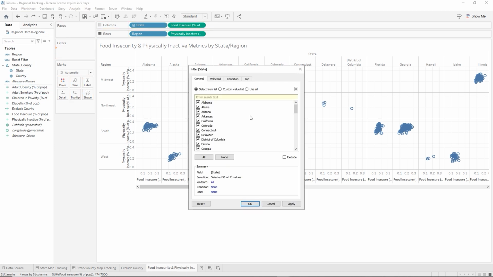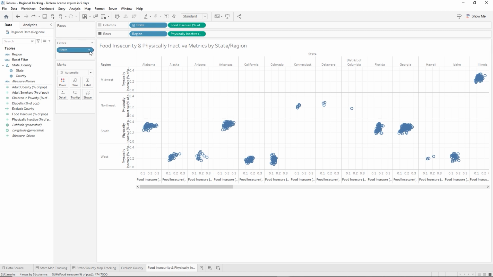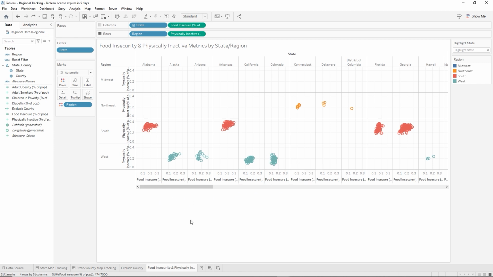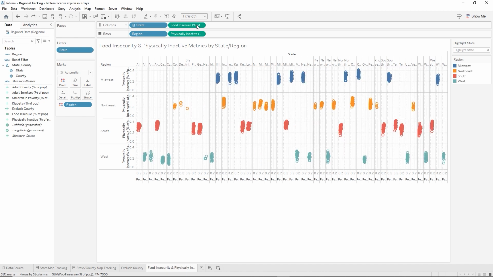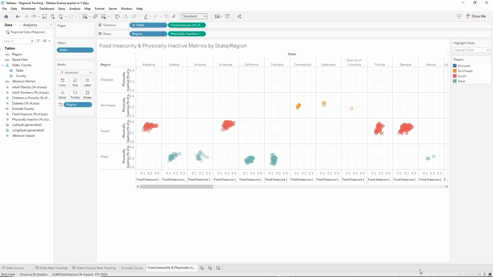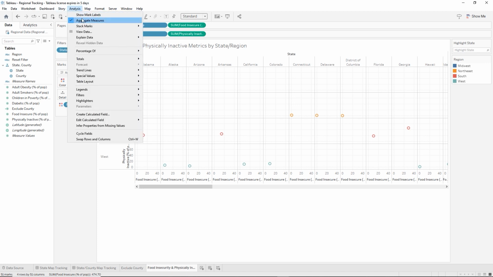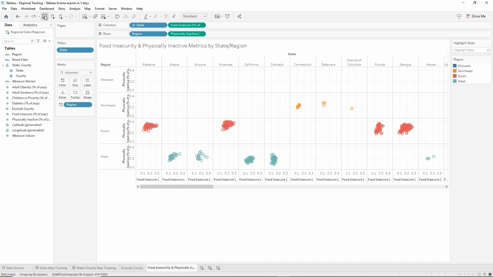So let's drag our state field to filters. We are going to use all. And this time, instead of showing the filter, right-click on it and show the highlighter. So you get that highlight state over there. And then go ahead and drag region to color. So we get some color coding on this based on the regions. Instead of standard, let's fit it to the width. Ooh, that does not look good. So we're going to put it back on standard. So you have more granularity here when you're not aggregating your measures. And if you go back to analysis and aggregate your measures again, you'll have less granularity. I'm going to unaggregate them. Go ahead and save your file.